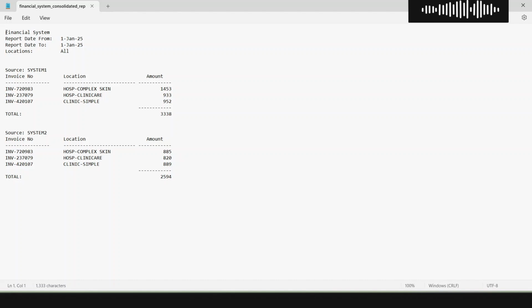As I said before, the financial system throws a text file. You can see from here that the financial system has headers. Then it shows the source where it is coming from, in this example system 1. Then it gives some transaction number, then the location, and then the amount. Then it shows the other source system, and then invoice, location, and amount. So our job is to make sure that we are able to match this figure with the system 1 figure, and these figures, all three of them, with the system 2 figures. I hope I am able to explain the situation.